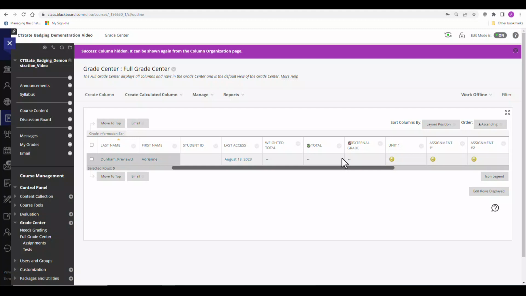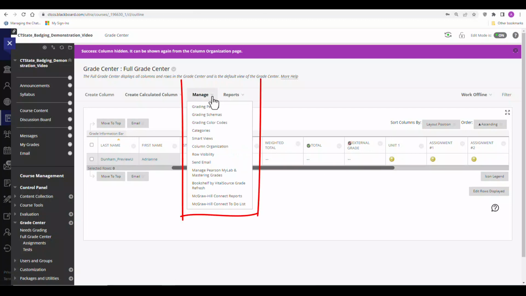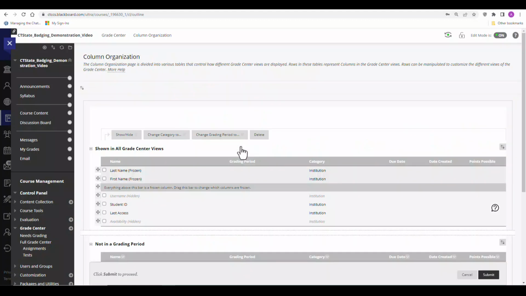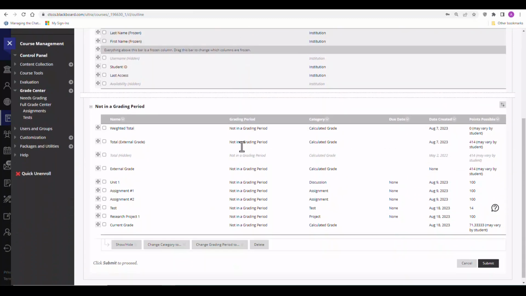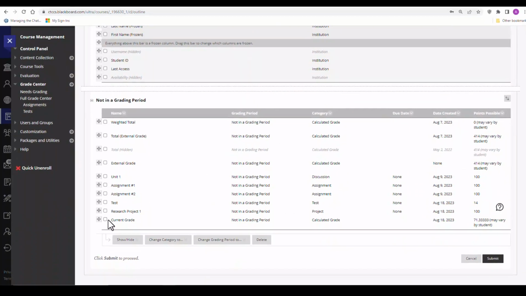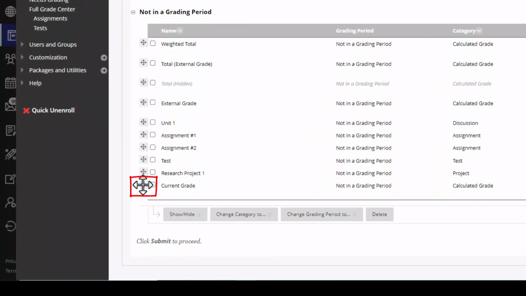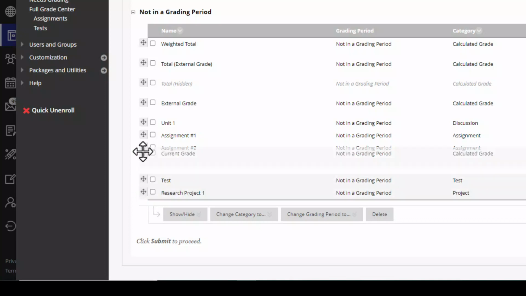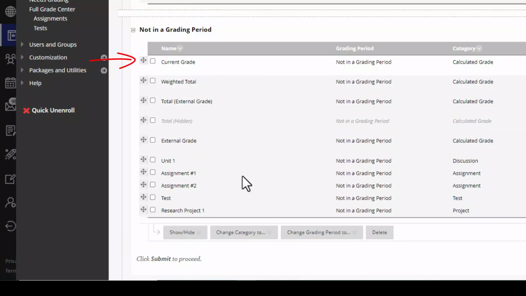The next three tasks are handled in the column organization area. So to get to that column organization area, we need to hover over this manage option and choose column organization. From here, we're going to complete the first task, which is to move the current grade to the top of the column list. So I'm going to scroll down until I see my current grade column. I see that four-sided arrow that we're used to seeing when we want to drag and drop something. So that's how I'm going to move this. I'm going to click on that four-sided arrow, and I'm going to move it to the top, which is just above the weighted total column.